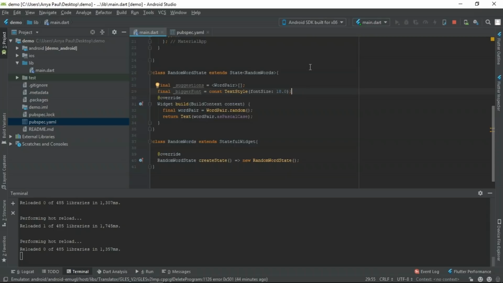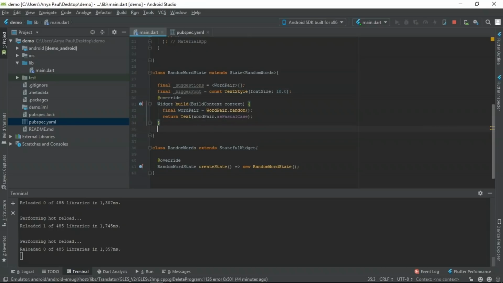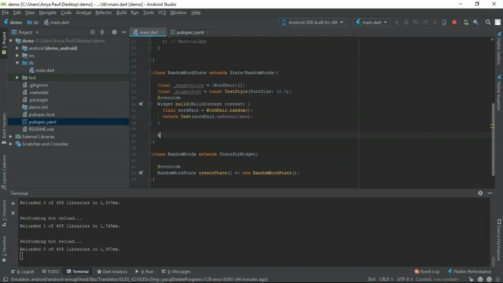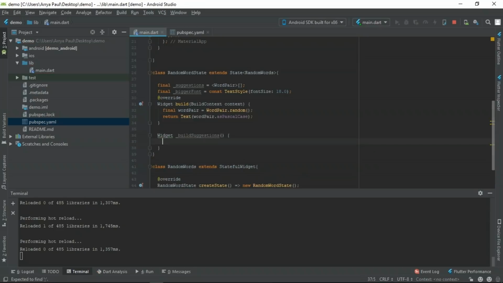Next you will add a build suggestion. Let's go ahead and see how we can add a build suggestion function to the random word state class. Out here you want to add another widget. So we want to say widget, and we want to build suggestions. So let's call this build suggestions, and let's go ahead and open that up. If anything is grayed out, don't be worried. It just means that it hasn't been used.